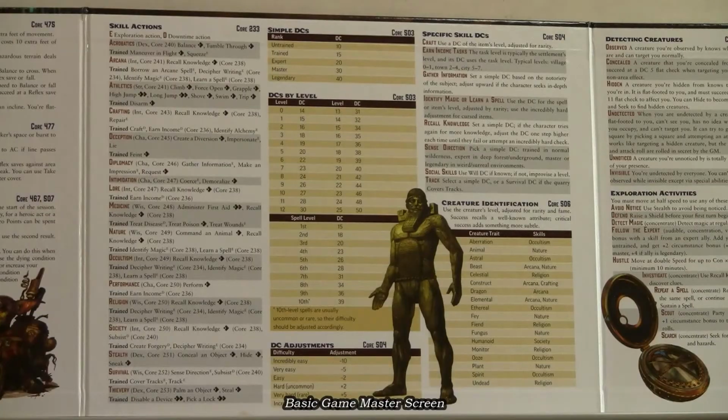Now we come to the third panel, and this is going to be the most important panel on the basic Game Master screen because of these tables right here in the middle. You have simple DCs, DCs by class, and DCs by spell level, and then down at the bottom you have DC adjustments. This column of information is 80% of the stuff that you have to make up off the top of your head as a storyteller in Pathfinder 2nd Edition.